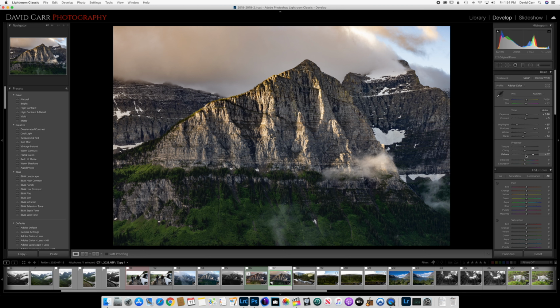So my dehaze is good. I'm actually going to pull my texture back a little bit, or just play around with it. It's very tempting to keep adding more grit, more texture, and it just starts to look a little funky to me when I do that.